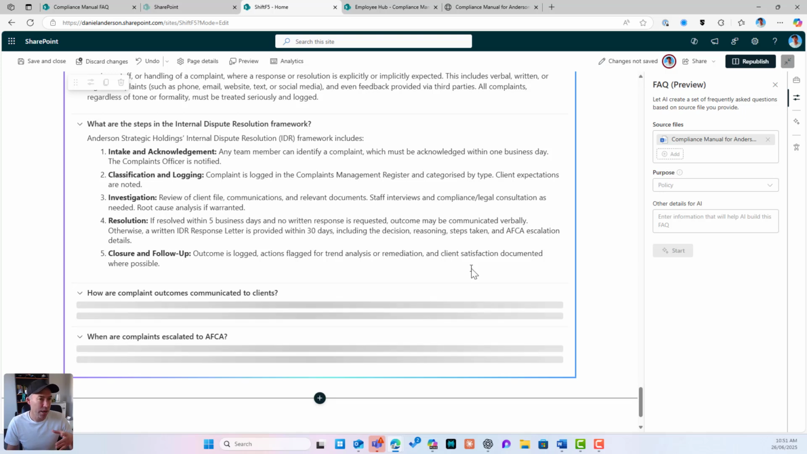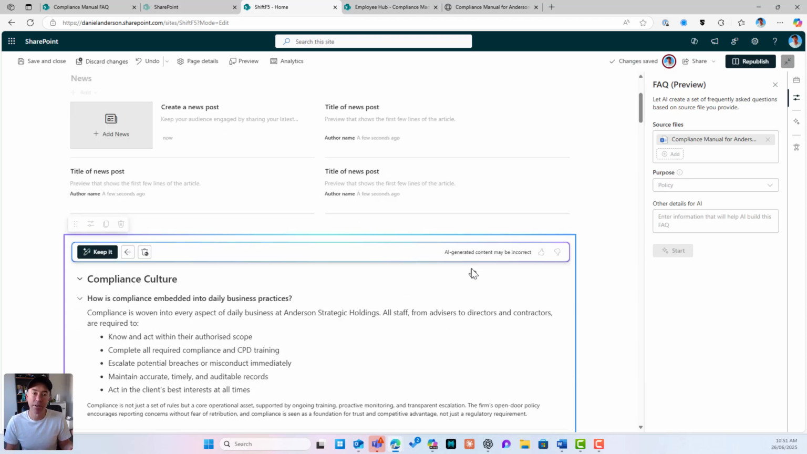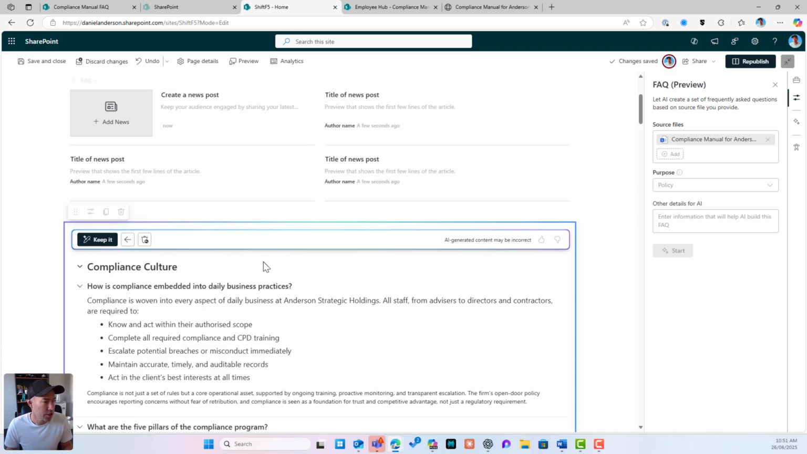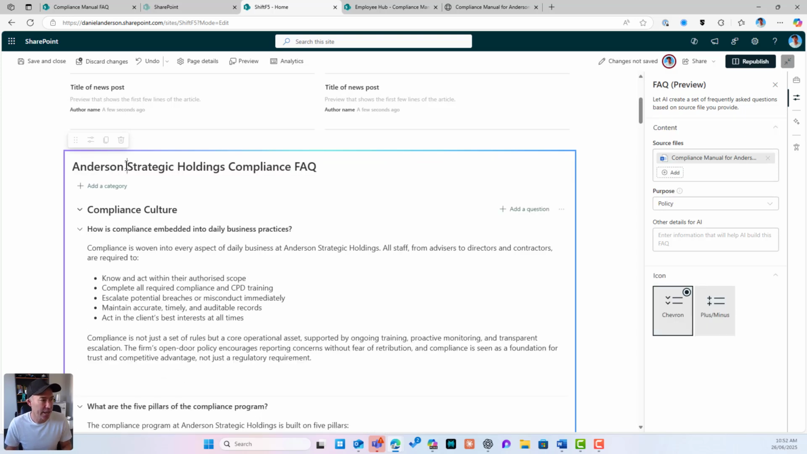Now, we're also going to couple this with a Copilot agent as well. All right, so having an agent for this compliance manual as well as an FAQ kind of caters to a number of different use cases. So there we go. We've got that has all been generated. Now I am just going to say keep it. Now we can see we get a title.